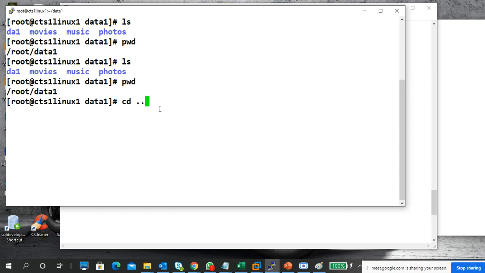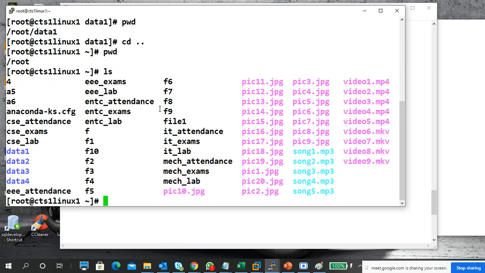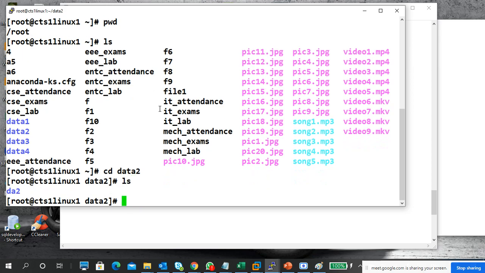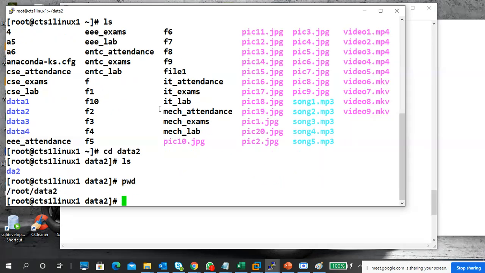Okay, cd space dot dot. So I put a pwd, slash root slash data 1, and cd space dot dot. Then if you check it, I'm in root. So I went one step back. So ls. Now I can see data 1, data 2, data 3, data 4. cd data 2. Now I'm inside data 2. So pwd, I'm in data 2.